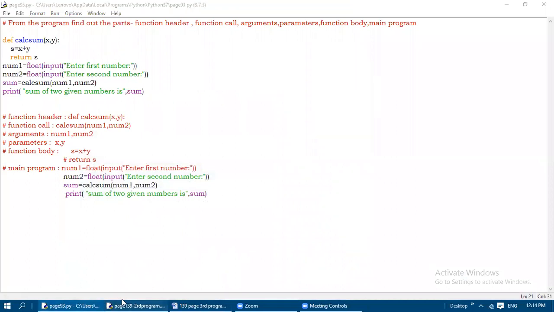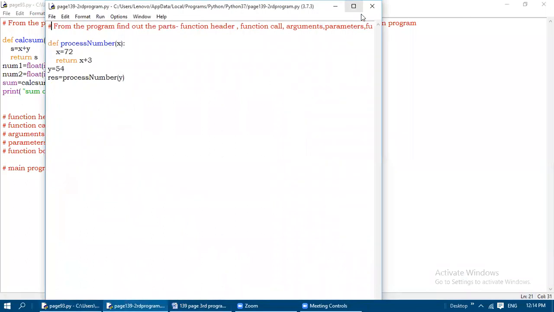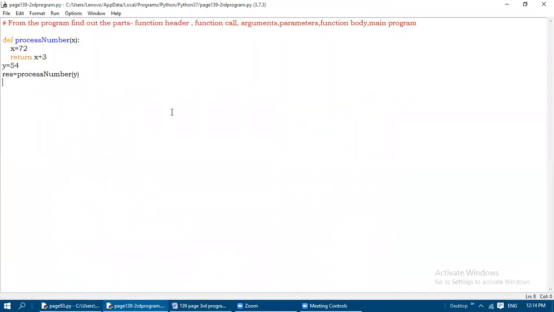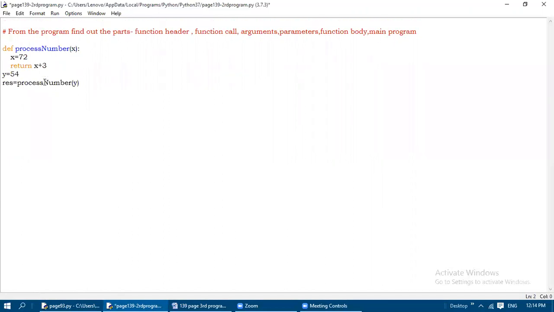Let me show the program. See, for this program, you can copy it down. The first statement is define process number of X. So this is the task for you. Today's assignment for you, you need to complete this. Complete this and send it to my WhatsApp number. So what is today's assignment?